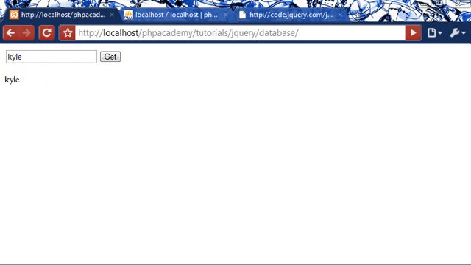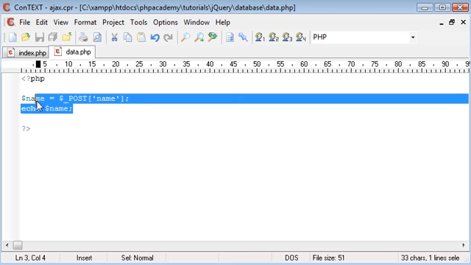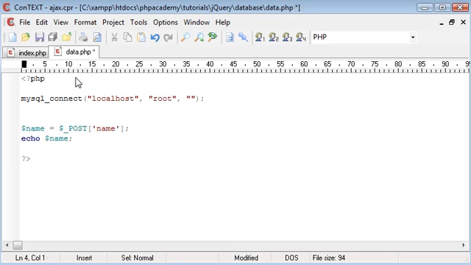Okay, so that's just showing you, without refreshing, we're processing at least something inside this data.php file. Now all we really need to do is actually make it useful. So the first thing we want to do up here is connect to our database. I'm running localhost, username of root, and no password exists for me.